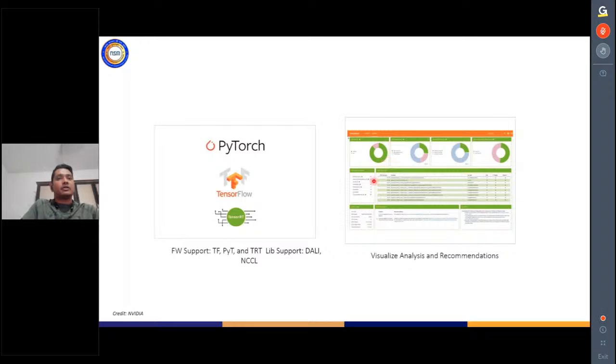Now, from the framework point of view, DLProf supports TensorFlow. You can work with TensorFlow and DLProf. You can work with PyTorch and TRT, and also several libraries are supported by it because you need to improve some performance and support some backends as well. So DALI, NCCL, all these libraries are also supported. Today we will see how to use PyTorch modules to be profiled with the DLProf profiler.